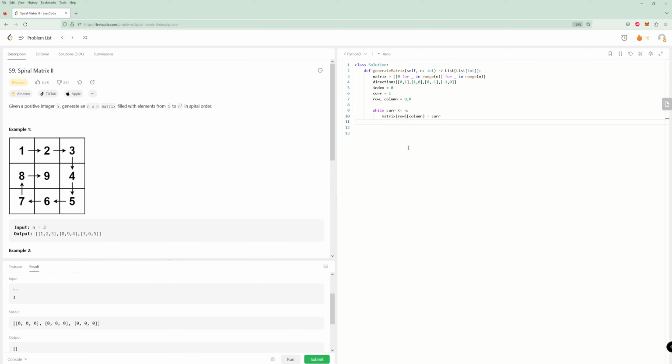Okay, so let's just get n row and n column. So the new row and n column equals row plus directions at index, so index, and that's going to be 0, and column plus directions, index 1. Okay, now we need to say if this is out of bounds or if we've already written here, then we turn.